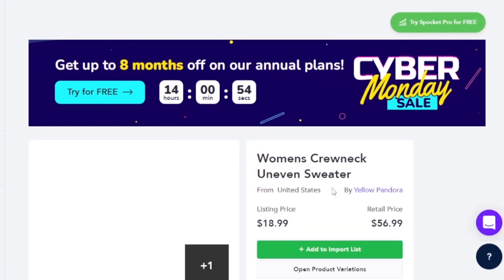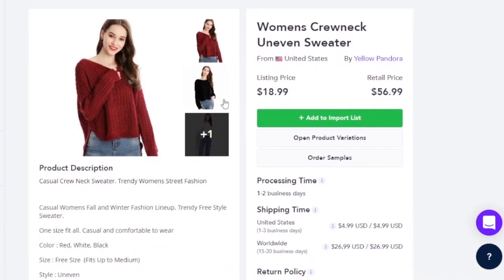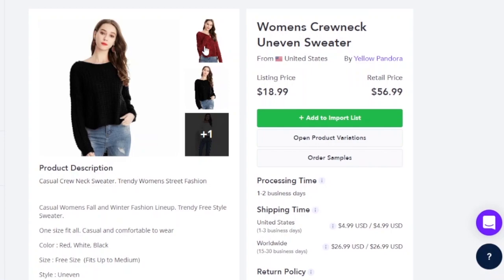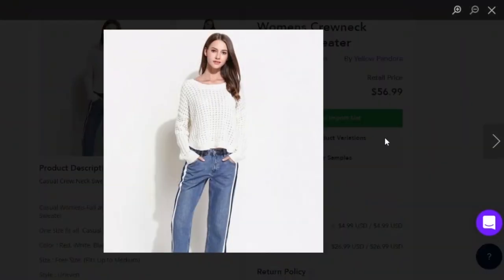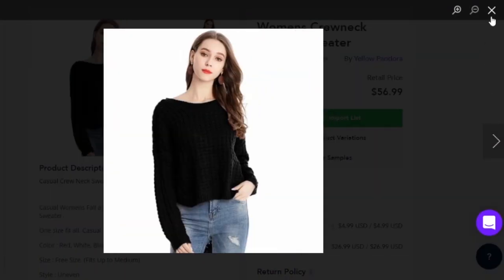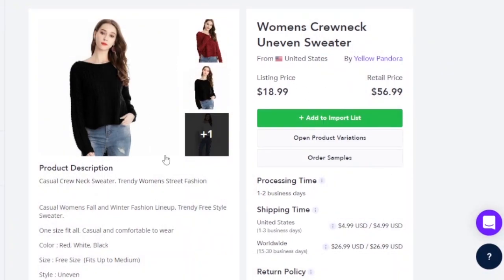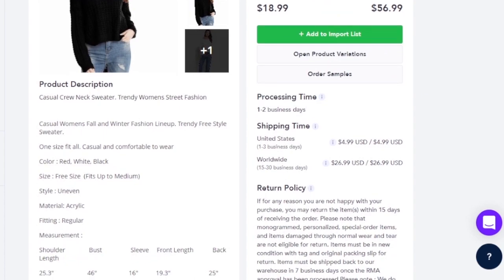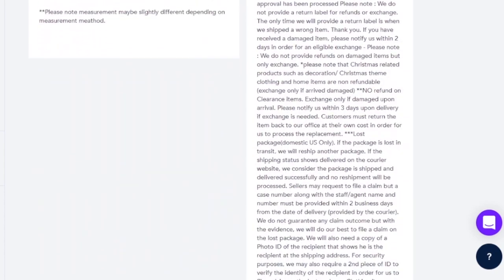If I want to sell this specific item, it comes in two colors. It is in black and it is in maroon. Okay, it also comes in white, black, and maroon. Good to go. So this is basically the product. It is a casual crew neck sweater, trendy women street fashion, and the processing time is 1 to 2 business days. Shipping time and return policy and everything.